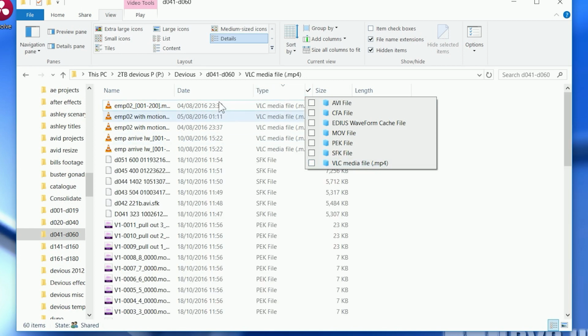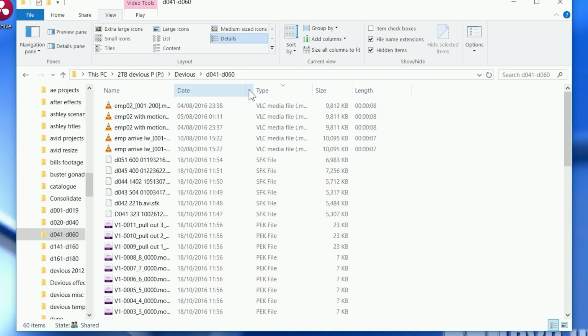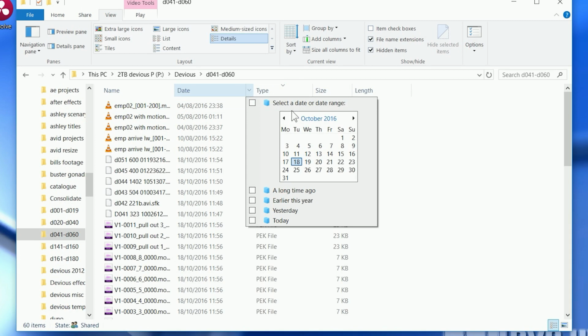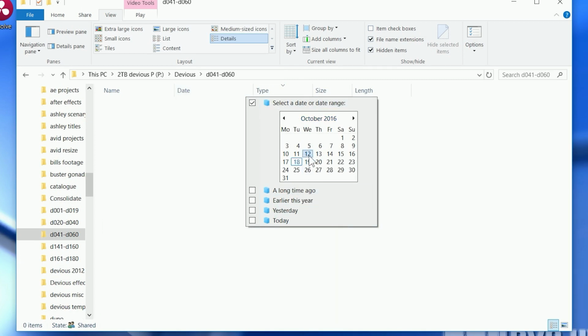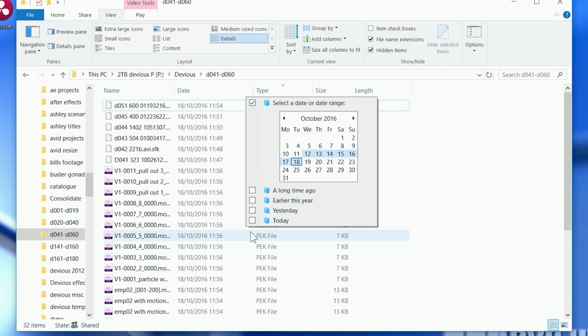You can click in other places, so if I go to date, I can click on the date there and it'll actually let me choose a date or a date range. So you can see, I can say, well, let me find all the files that are between the 12th and the 18th, and it brings up all the files that have been created during that date. All I did was literally click on the first one and drag and shade in an area, showed me all the files that are in there.